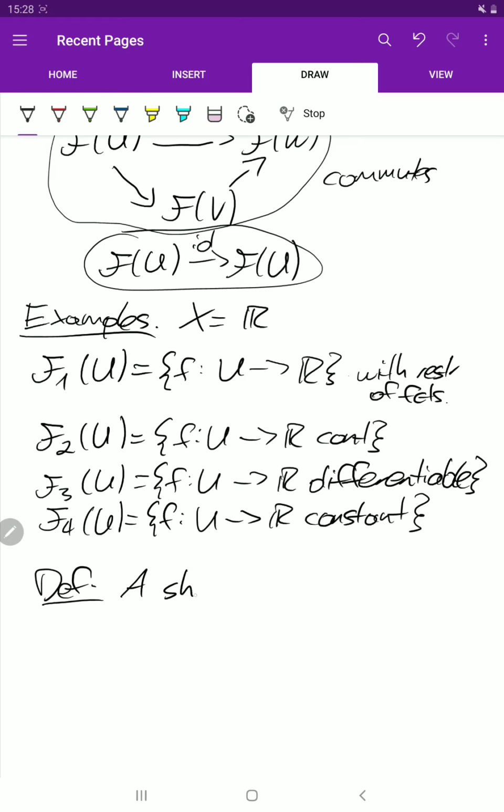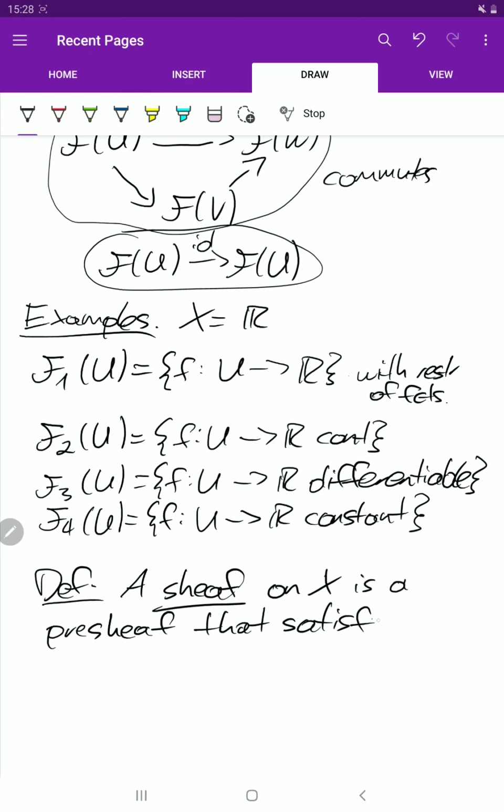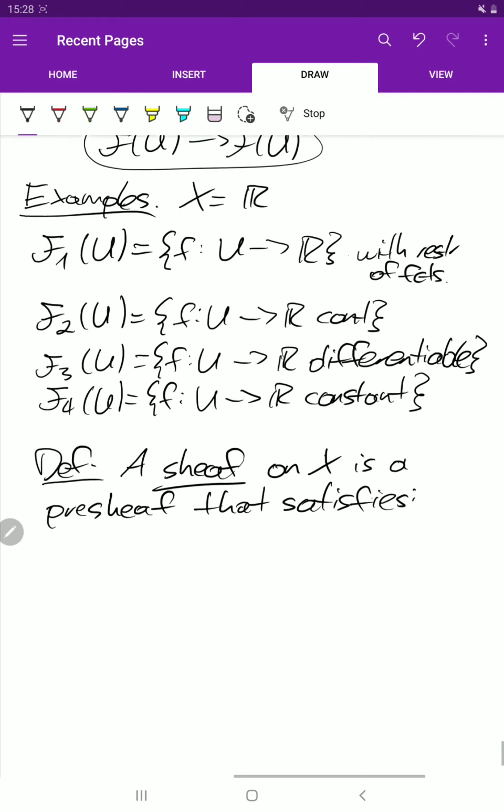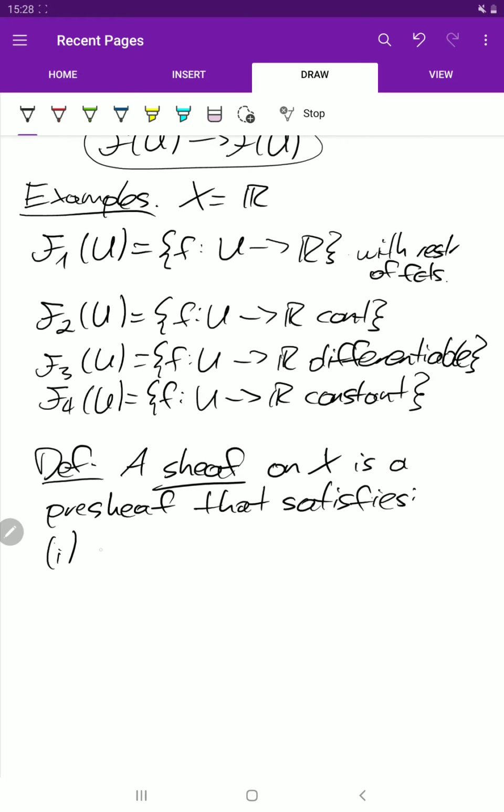So again, as before, X is a topological space, and a sheaf on X is a presheaf that satisfies the following two conditions. The first one is that let's take U to be an open set, and let's take an open cover.